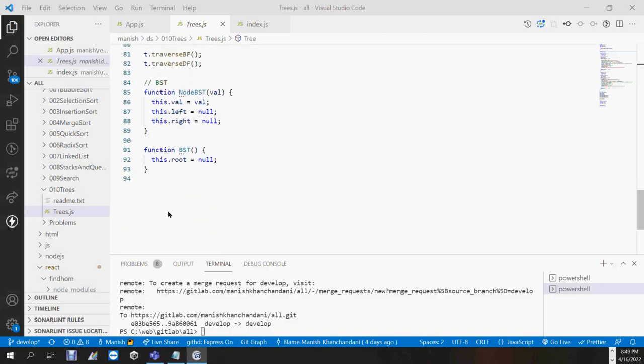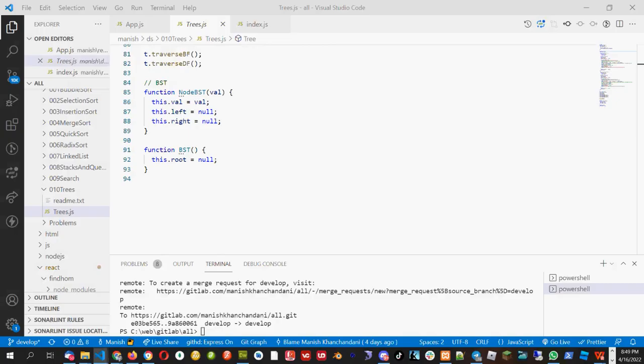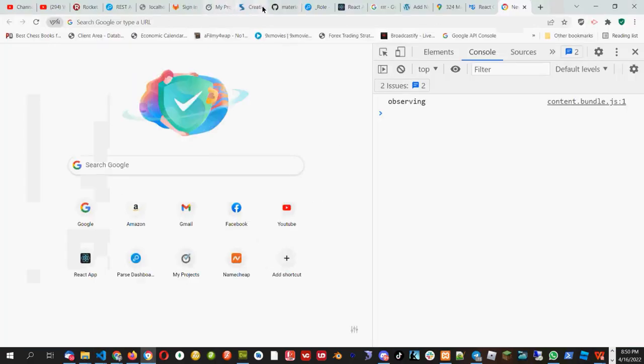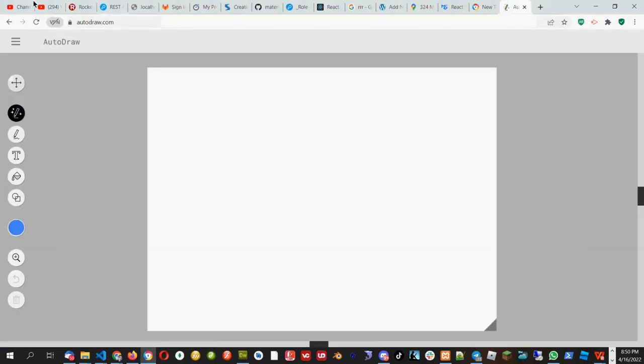Today we will work on the binary search tree, and this is the node for the binary search tree. Always remember the binary search tree node has a value, and it has the left side and the right side. Let me go to the draw part and see.